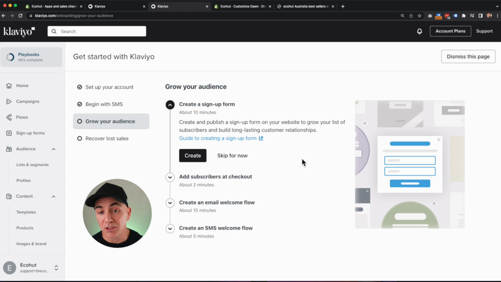So now they want us to create a sign-up form. Sign-up forms are needed so that we can capture people's email addresses, and these can be in the form of pop-ups, they can be in the form of landing pages, but they're just a way that we can grab people's email addresses and phone numbers. So let's set one up now.